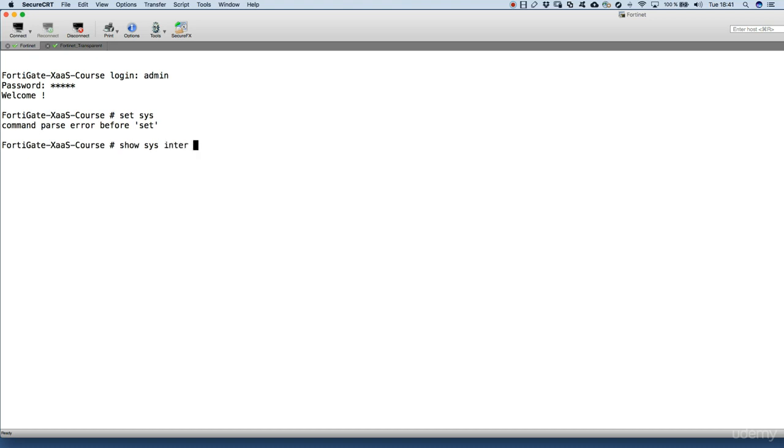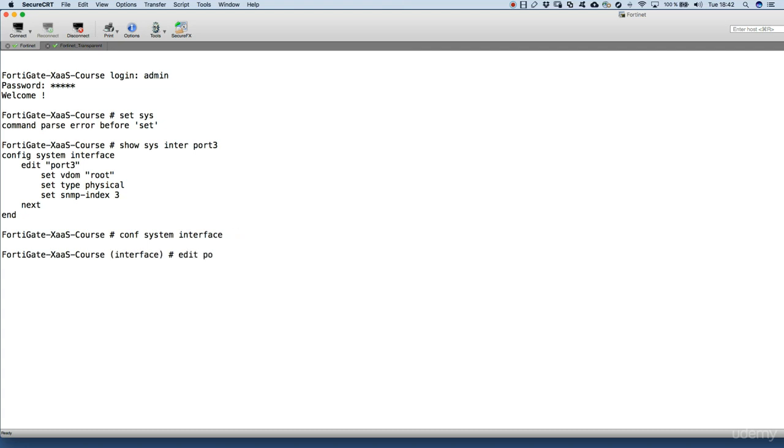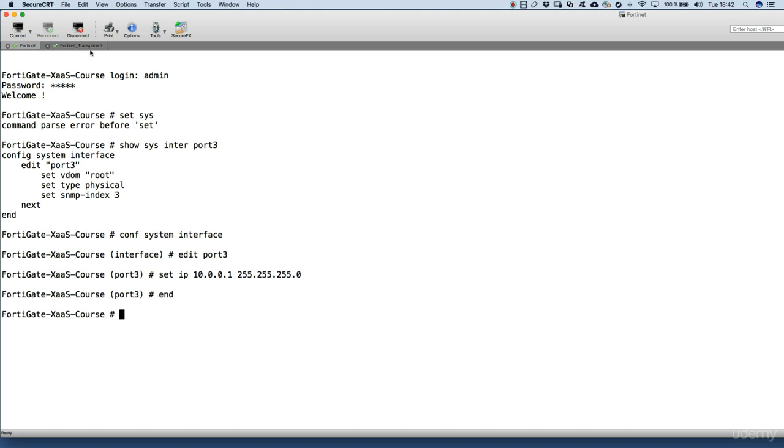Show system interface port 3. Good, so nothing has been configured, it's a default configuration. Let's configure it. Configure system interface, edit port 3, set IP 10.0.0.1/24, exit and save the configuration.